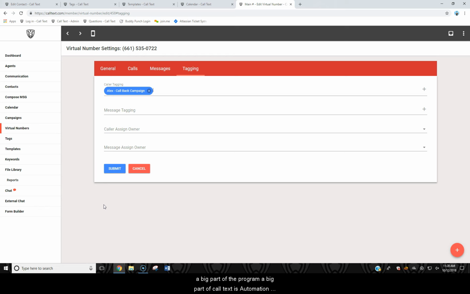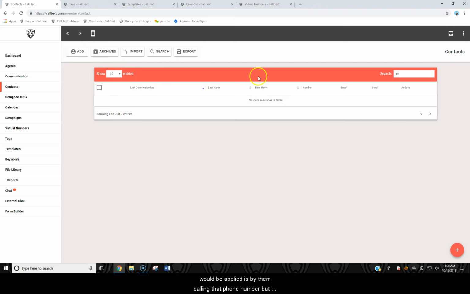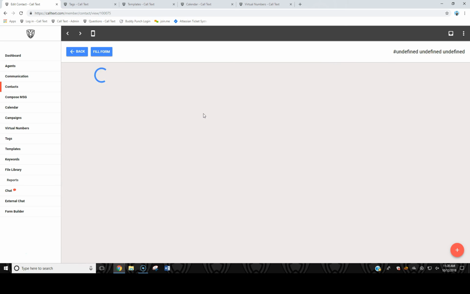Okay, so a big part of the program, a big part of Calltex, is automation, and we want to make sure that we set everything up so that it is as automated as possible so that it makes business and life easier for you. So I'd hit submit, and now if we want to run a test, what I can do is come over to this contact. Normally the way that the tag would be applied is by them calling that phone number, but I'm going to go ahead and do this manually. So I'm going to come over to this contact. Okay. Now this is how you guys can set it up manually.